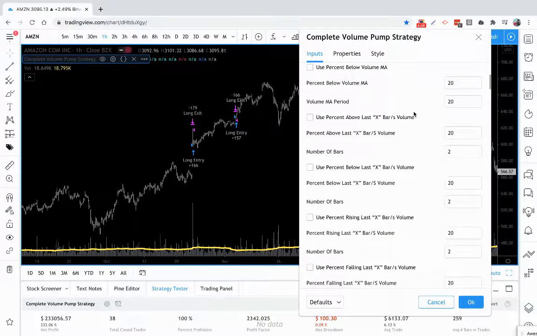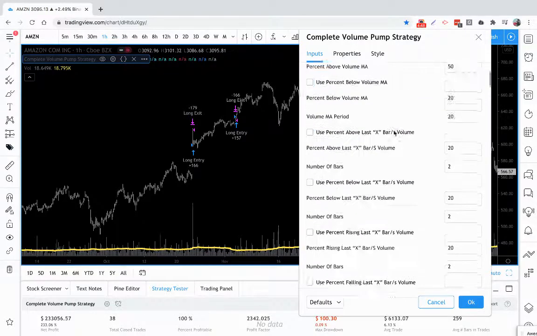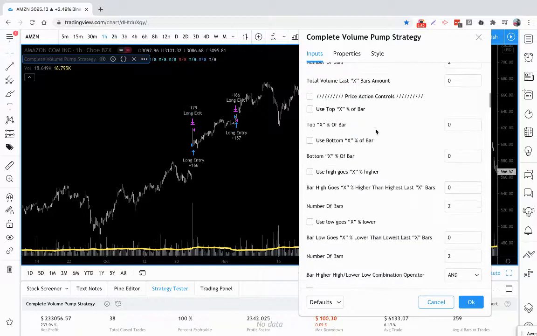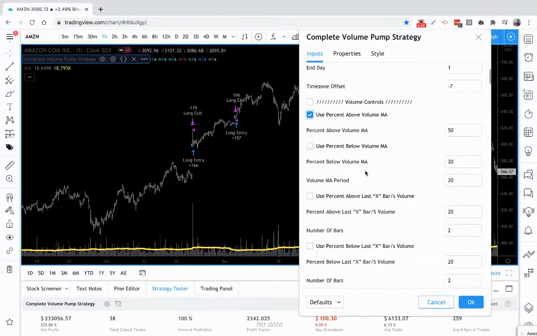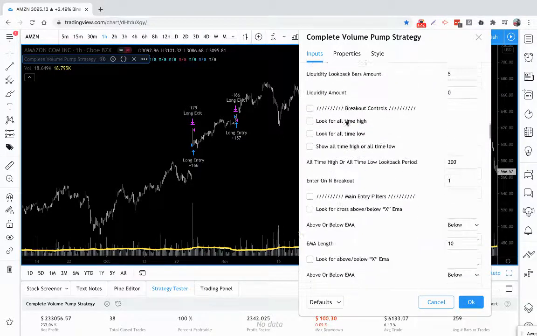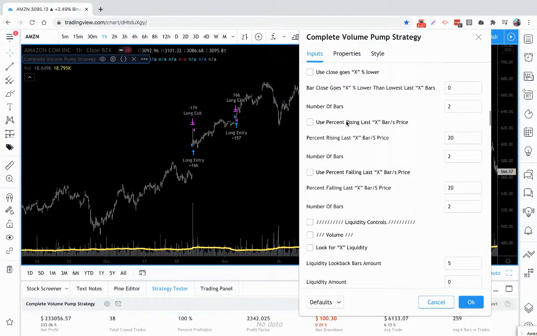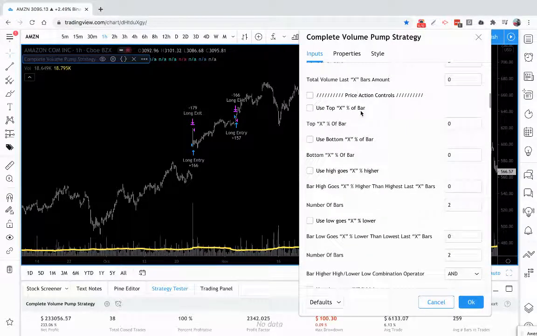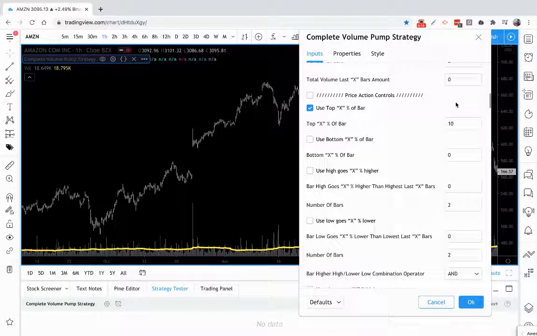Now you can combine. These are the volume controls. Now that we have just a basic volume control on right now, we want to get a little more specific, maybe add some price action controls, maybe look for bars. So now that we're looking for volume to be 50% above the volume moving average, if we also want to find bars at the same time that meet price action controls, maybe the top 10% of the bar at the same time, we can do that. We can combine.